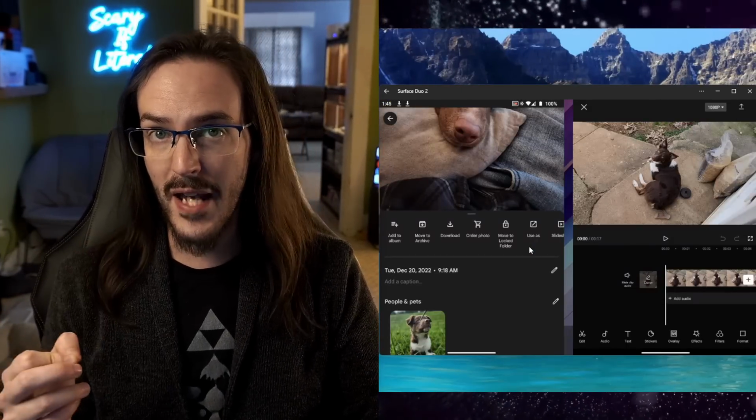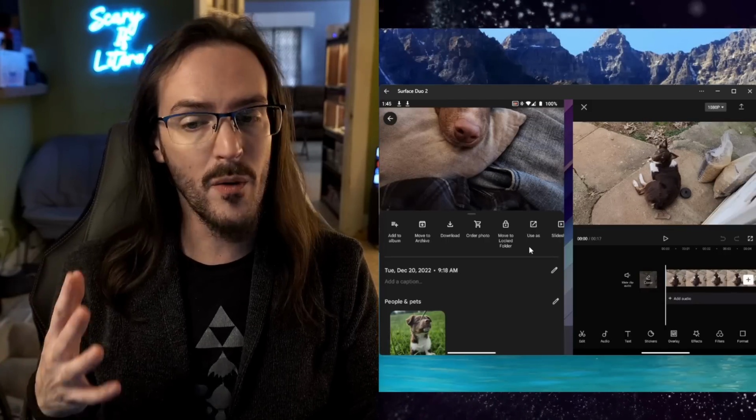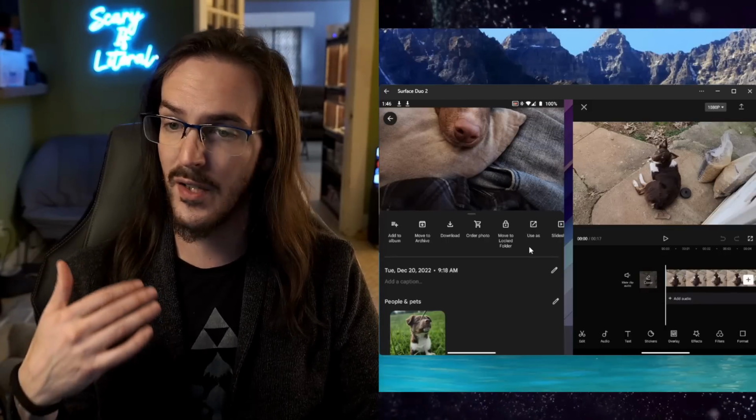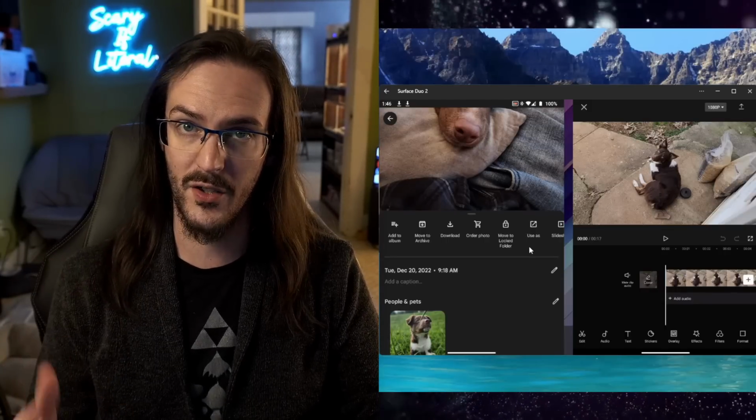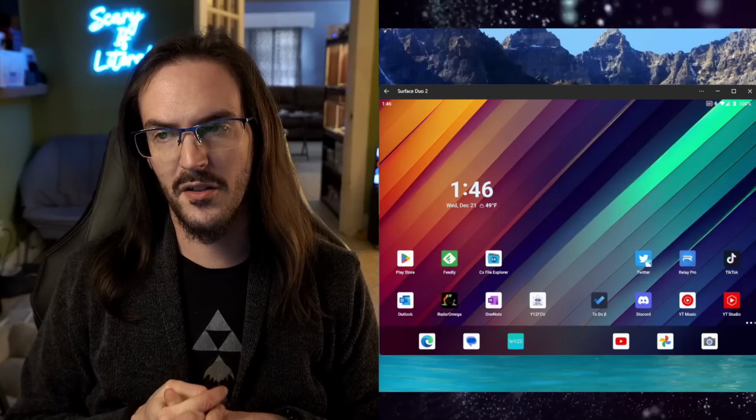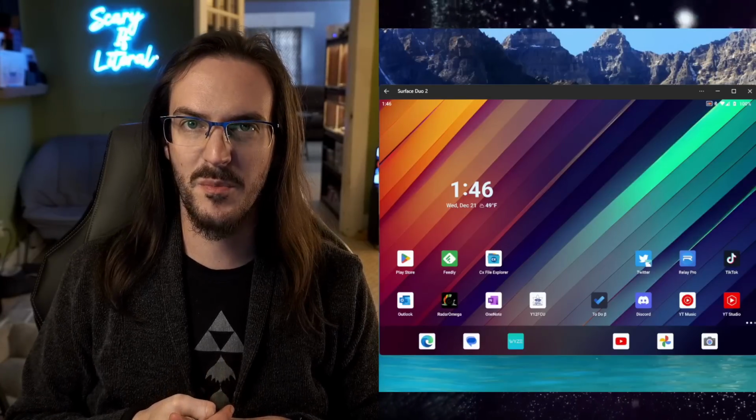If you don't want to use CapCut, PowerDirector Pro is another free one. LumaFusion is one you're going to have to pay for, but it is also very good. So this next one isn't necessarily an app, but it's something that you should be doing.